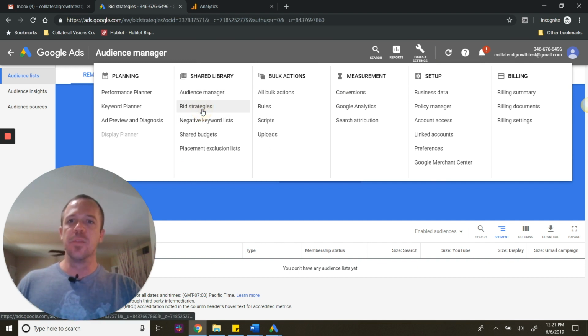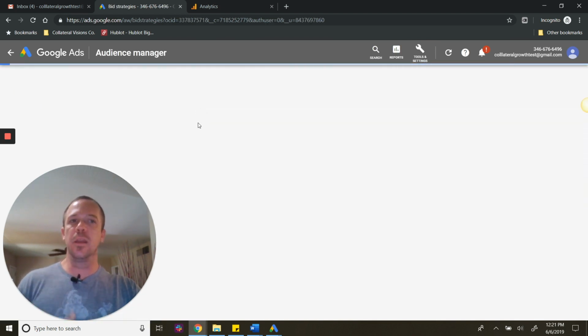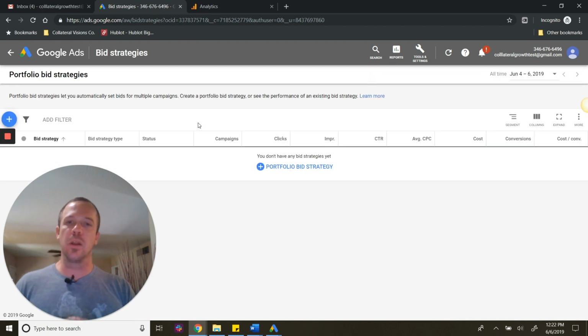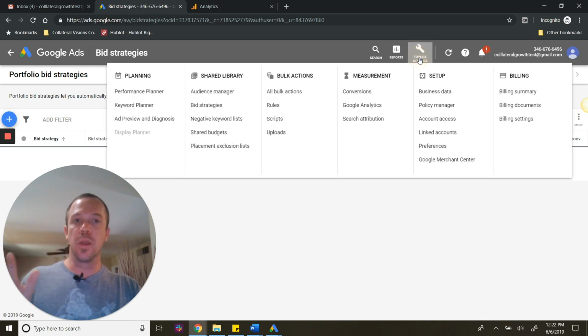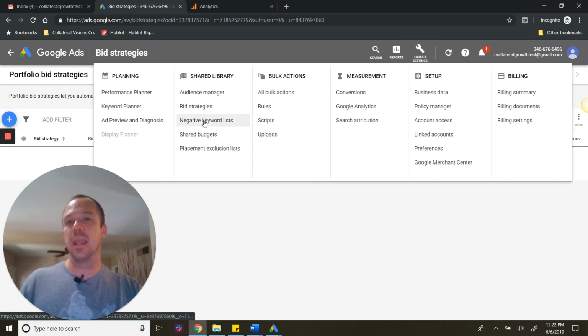The bid strategies are more for when you're operating multiple campaigns, so this isn't something we're going to dive into right now. But this is where you're going to be able to apply bid strategies such as CPA bidding or maximize conversions across all your campaigns, rather than just having them specific to the one campaign.